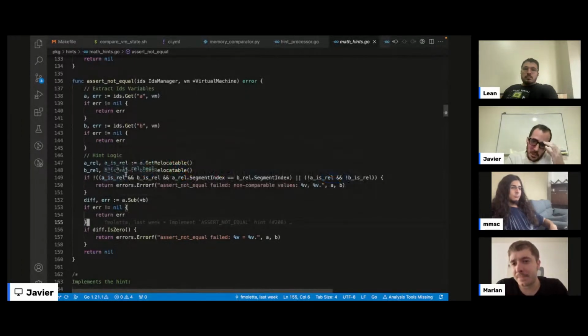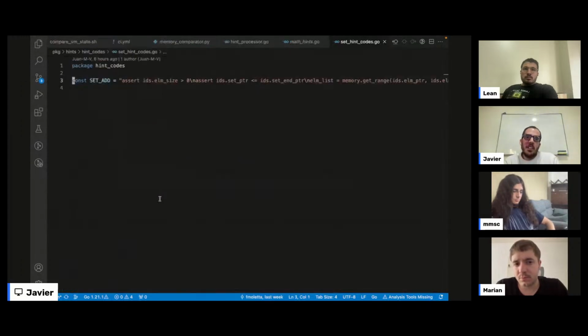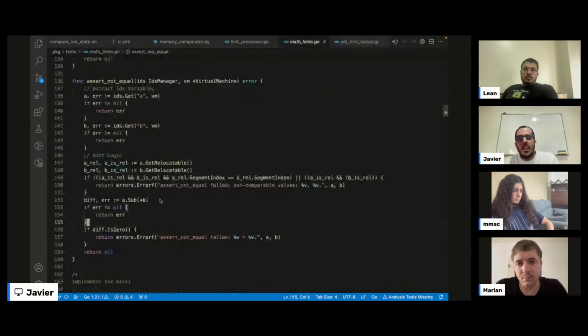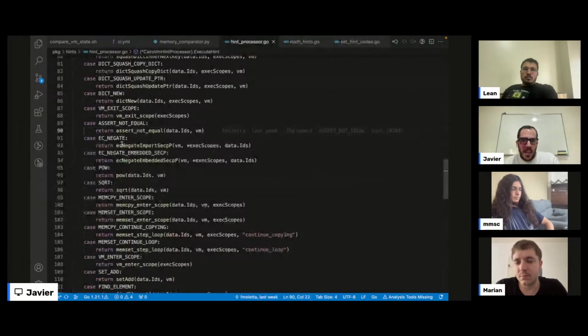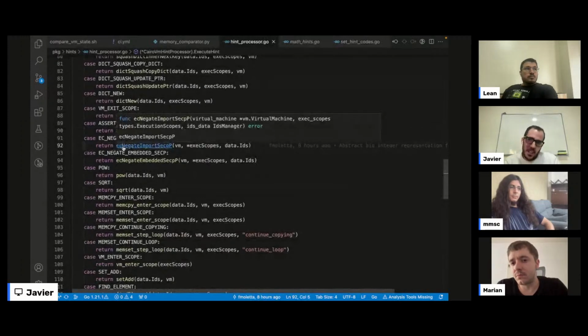So whenever someone has to do it, they just look for the Python code for that hint. They put it as a constant here, and then they match it. They add it to this switch statement, and then they implement it through this logic.